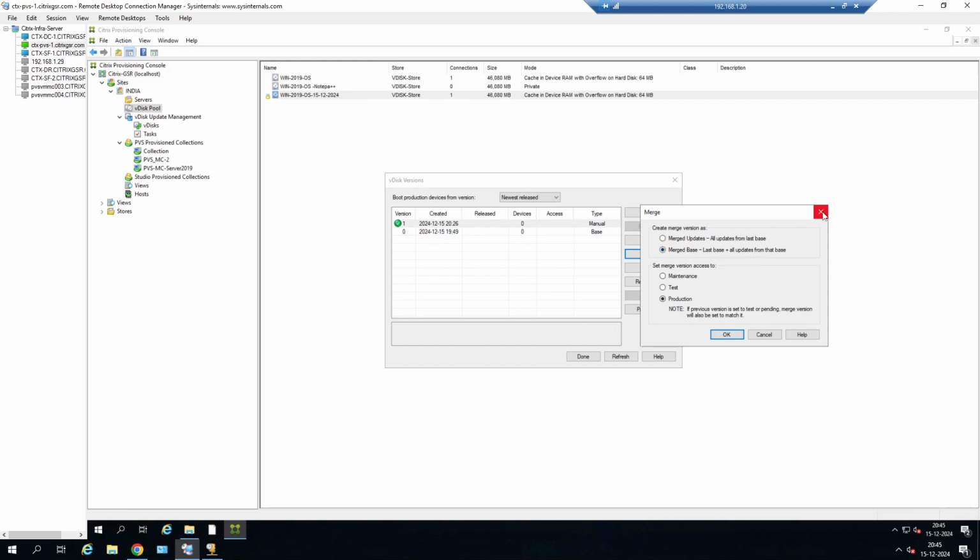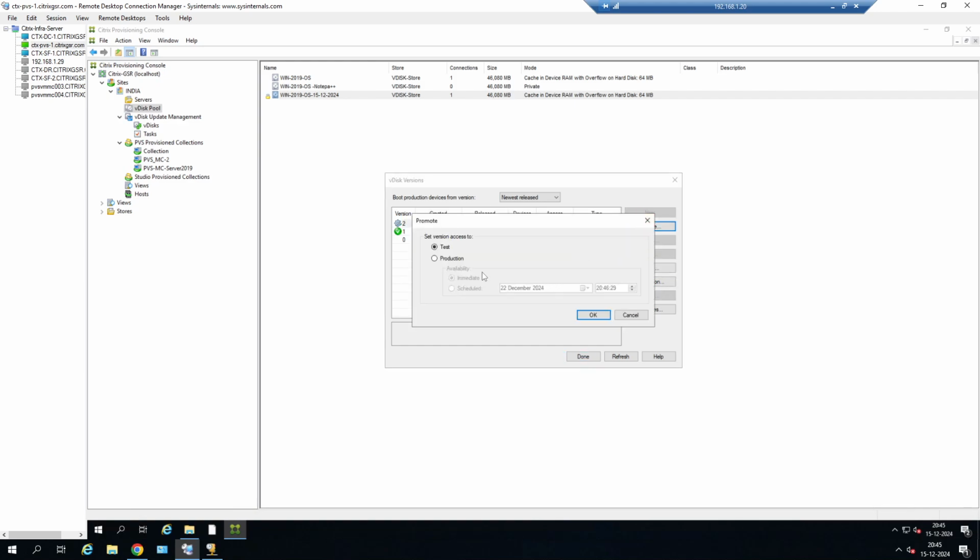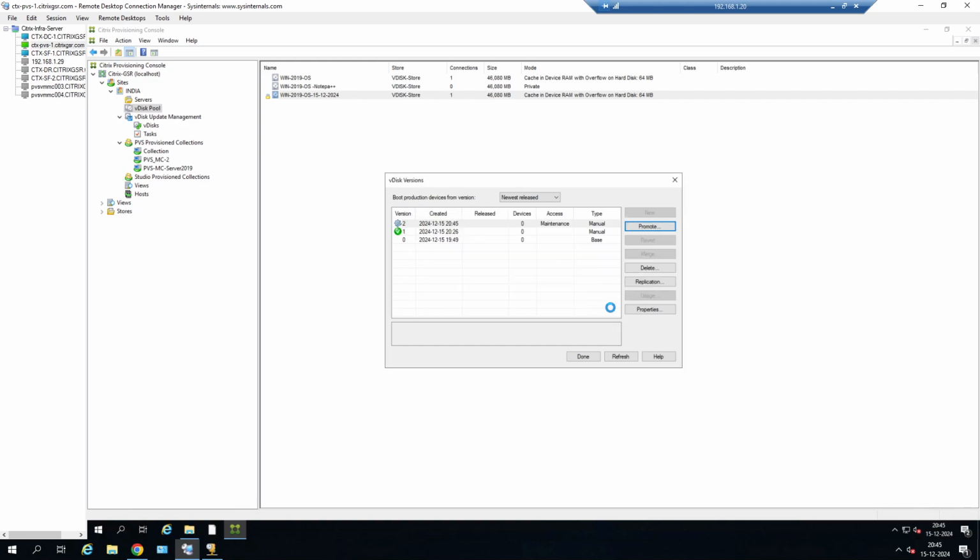For example, you might have created multiple disks, okay, and then you promoted to production. Now we have only one manual and then base. For example, if you have multiple, okay, let me show you one more create. Okay, so I created one. Let me promote to production directly. I will tell you what is the difference now.